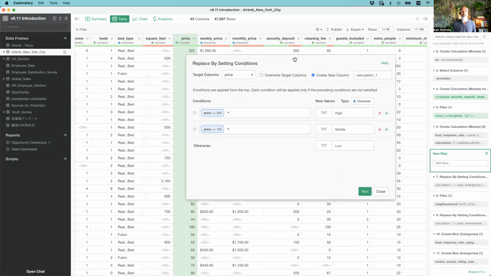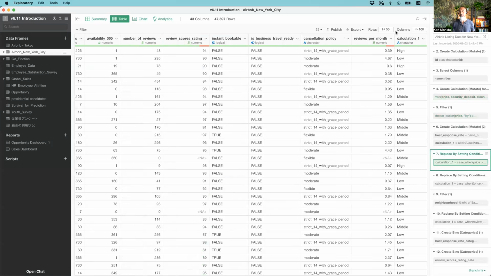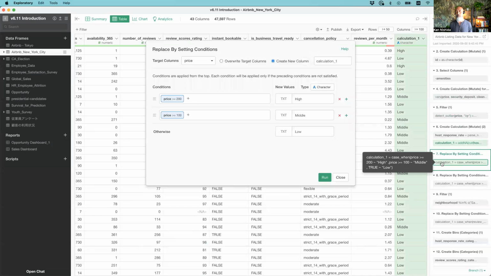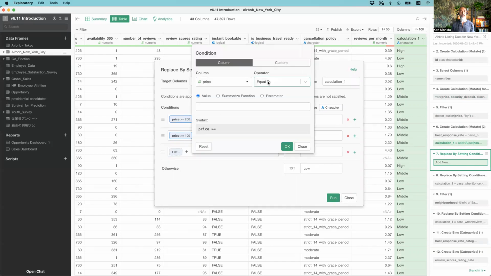Then you can click on the run button, and the last column should be the calculation column I just created. So based on the price, we have three different classes. I can click on this column token again to open this dialog, and let's say I want to add another condition, a premium, higher than that, like more than $300 or something. Then I can click the plus button and set the condition, type 300, and click OK.